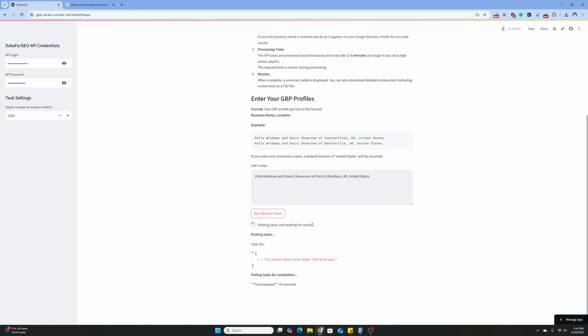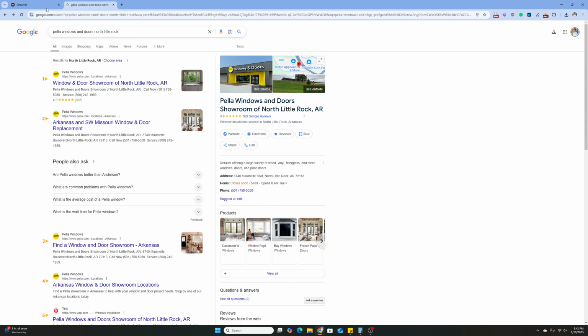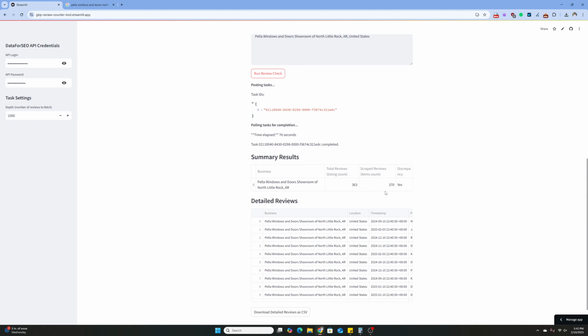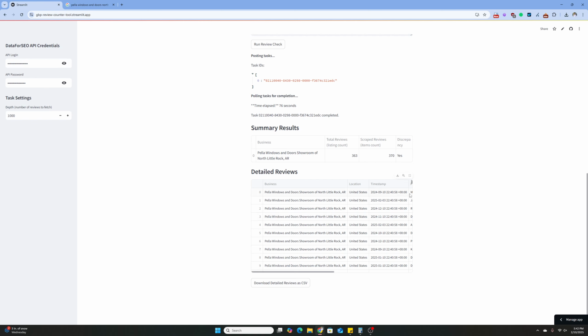So this is a good way to validate for yourself in the meantime, as Google goes to correct that bug. As you can see, while this shows 363 reviews as part of the count for the listing, the scrape actually pulled back 370 reviews. So there's a bit of a disparity there.